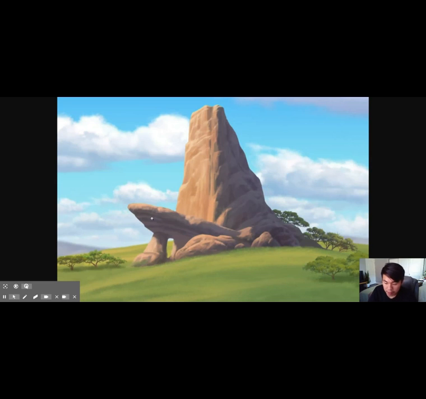All right, guys. So now let's talk about value. Value is the relative degree of light and dark in a shade or a color. Here we have a colored image. However, we're going to be drawing in black and white. So you don't need to think about using color just because your reference has color. We're just going to be thinking about matching the degree of value.